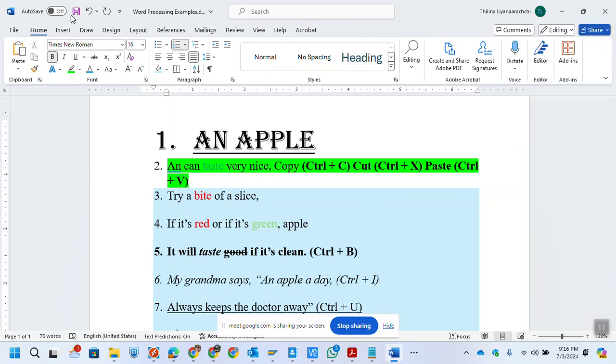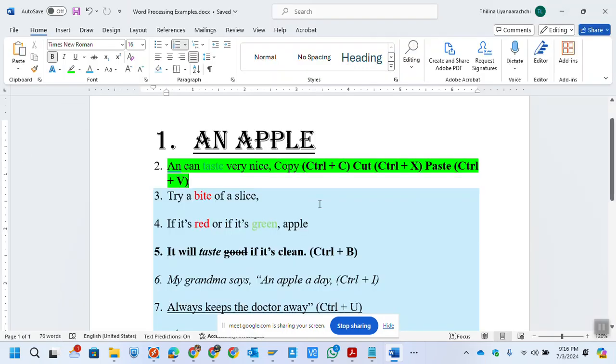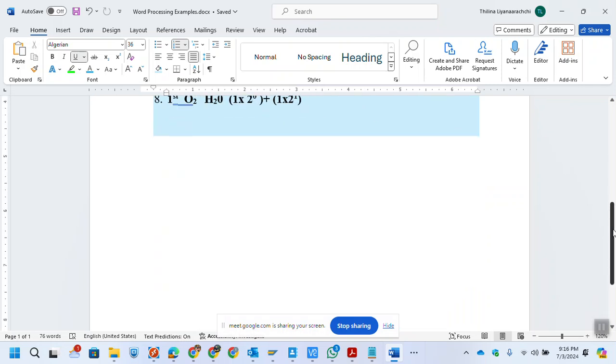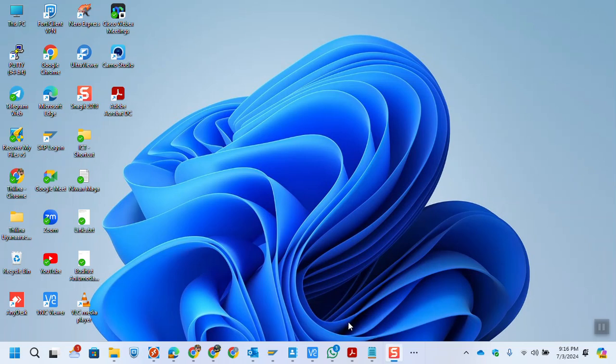I will save this for next week. This save icon is here, so no need to go here and do a save. That is the same. Simply I can press Control S, my common saving shortcut. I'll close this one, stop sharing, and come back to the class.